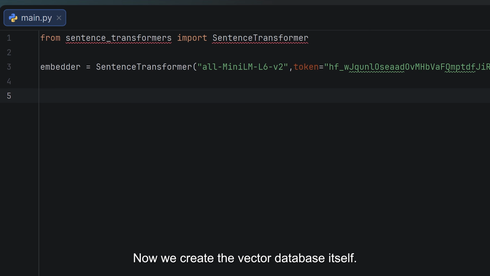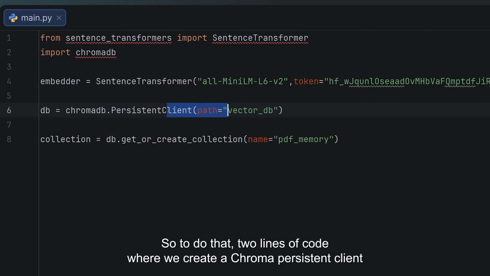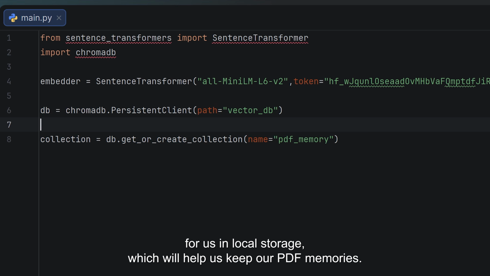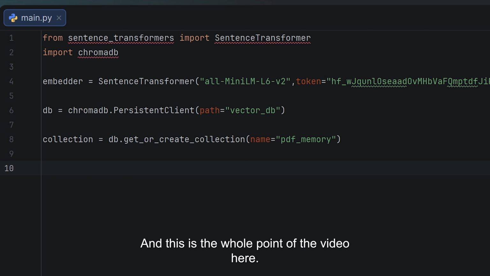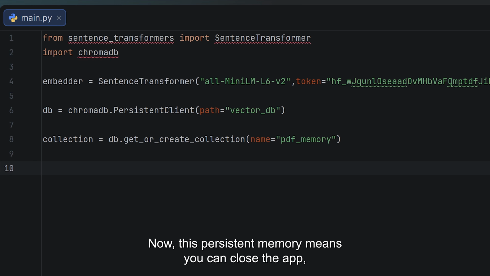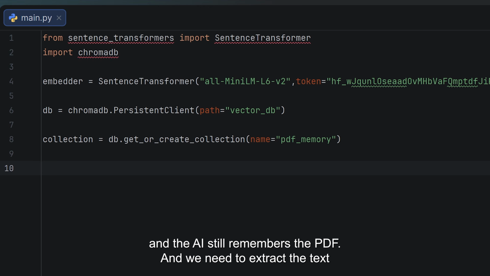Now we create the vector database itself. To do that, two lines of code: ChromaDB PersistentClient and collection. This will create a vector database for us in our local storage, which will help us keep our PDF memories. Now this is the whole point of the video here. If we use temporary memory, everything would disappear when the program closes. Now this persistent memory means you can close the app, restart the computer, open it tomorrow. The AI still remembers the PDFs.